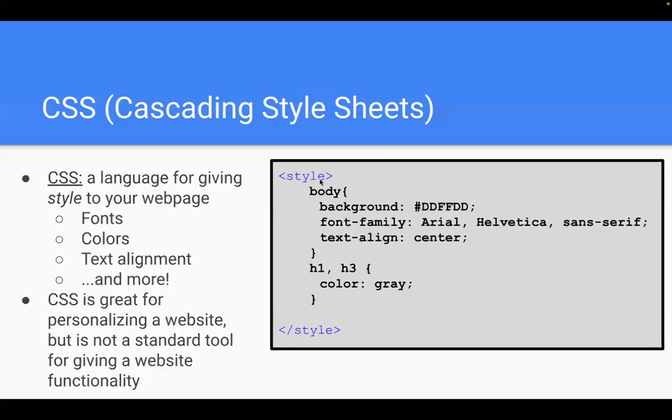So style tags usually come right after your title tag and right before your script tags. Script tags are what we're going to be using for JavaScript, where we'll actually be having the functionality and where we'll actually be coding in. So the style always comes right before that. And in the style, you want to have the body, so how you want the body to look.